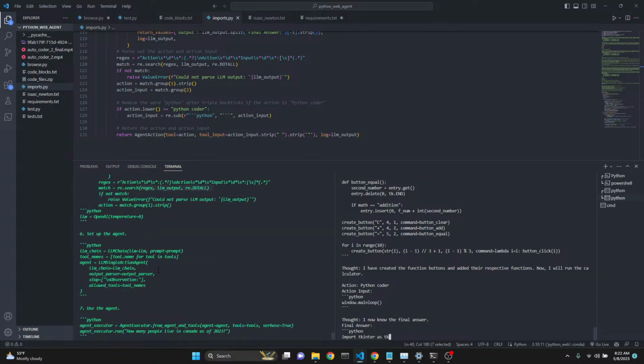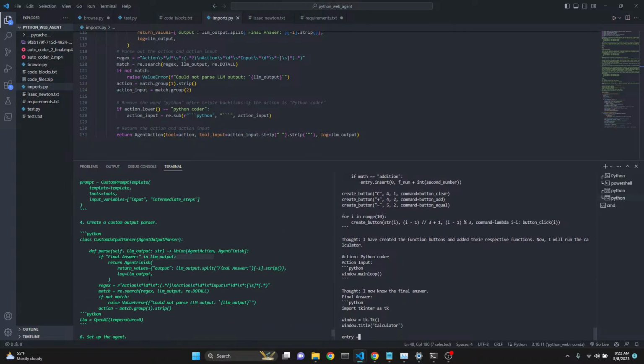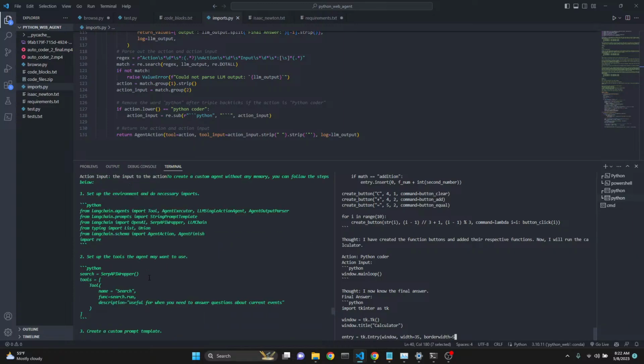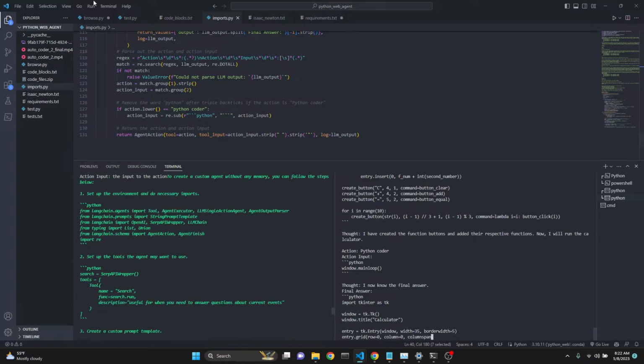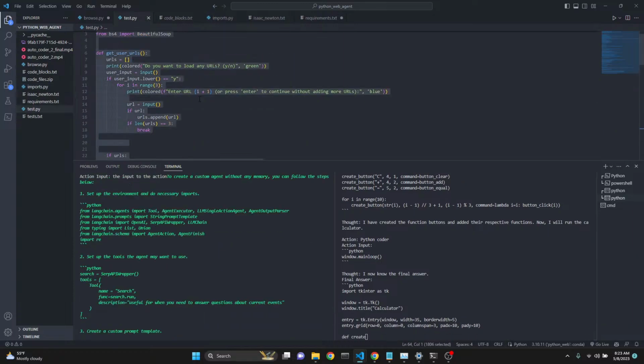It didn't return the code in its entirety. We would have to copy it one by one. Let's do that. Let's see if it works.